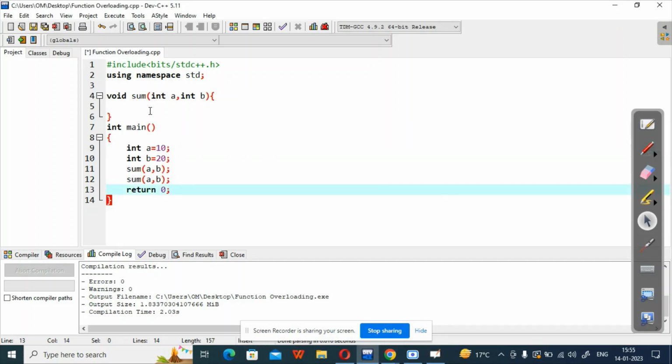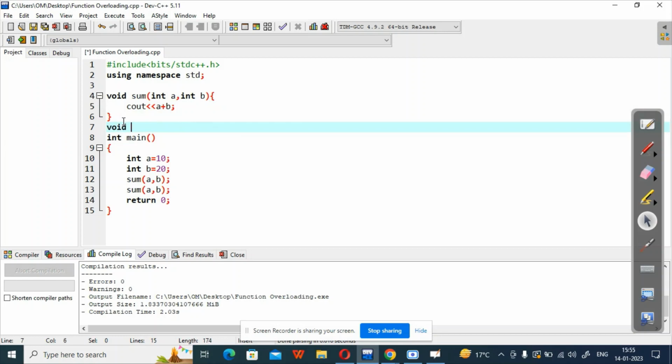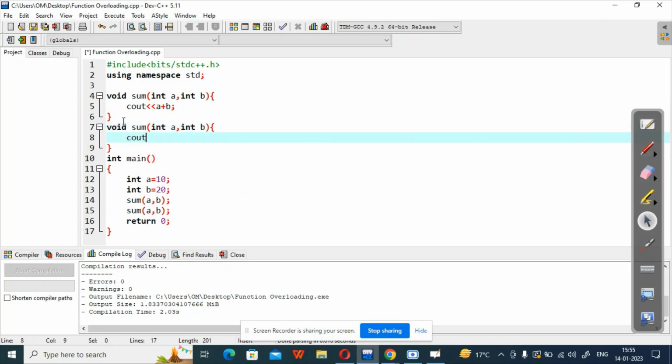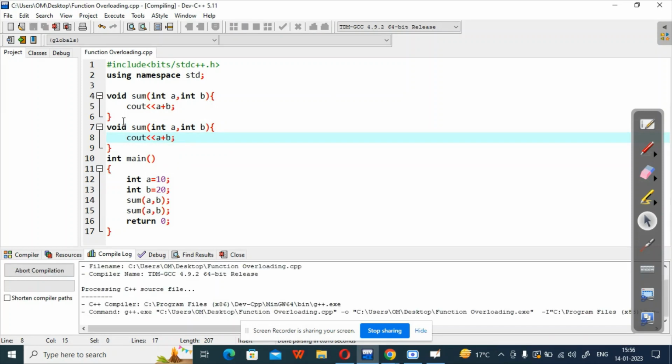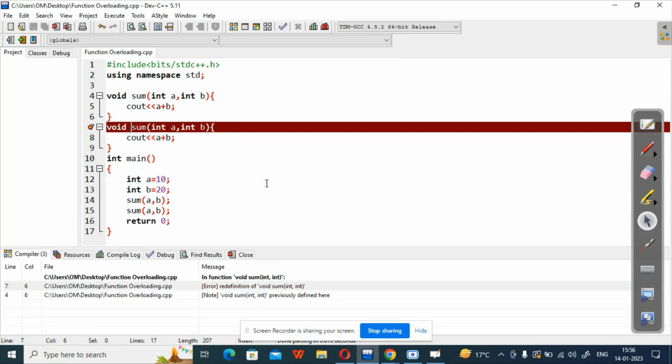I am making this function cout a plus b, and it is also the same function. Nothing is changed, not a single dot is changed. Int, cout a plus b. Let us see what will happen. Let us run it and see what will happen.